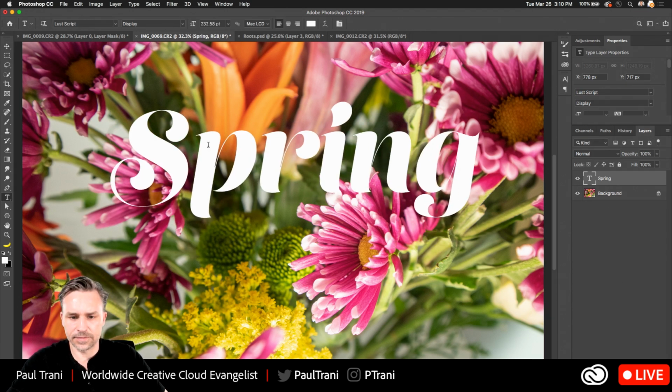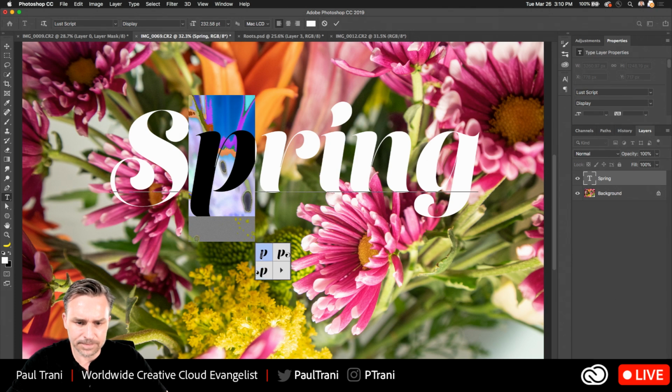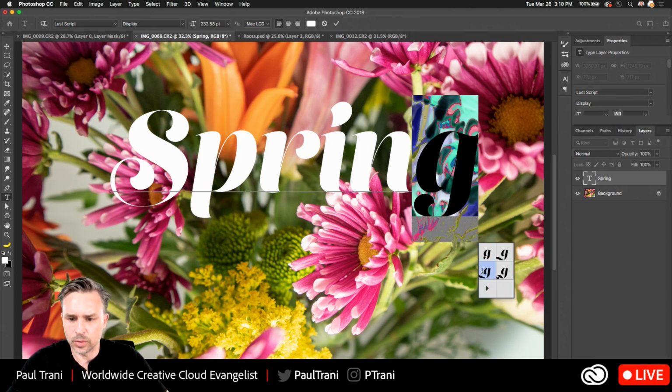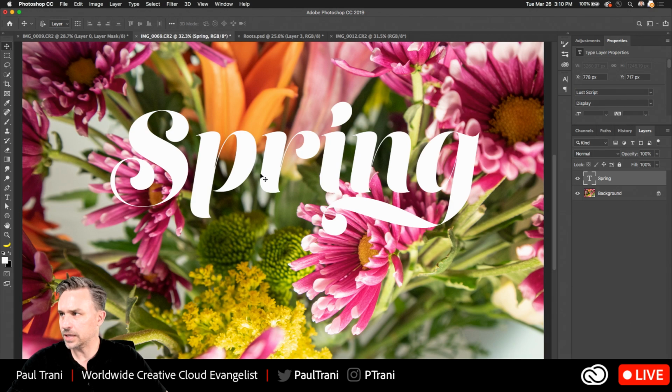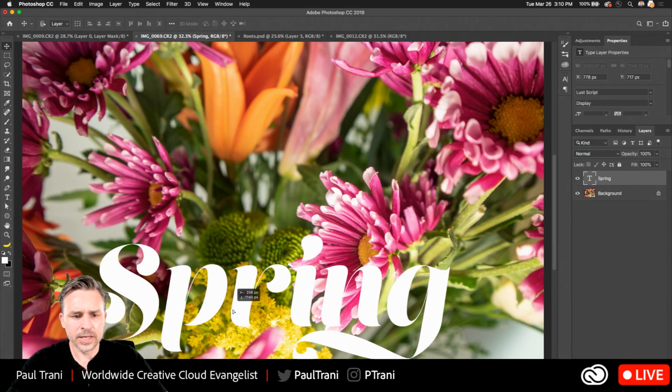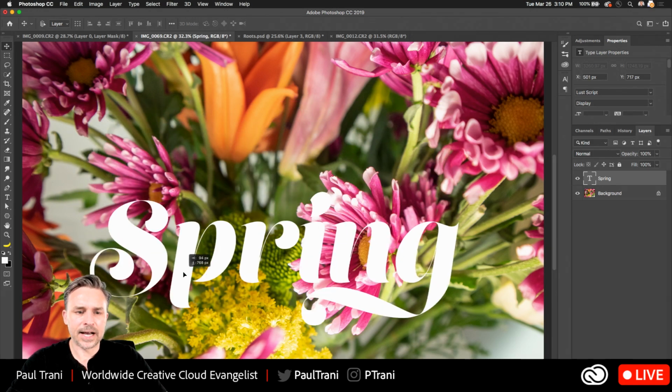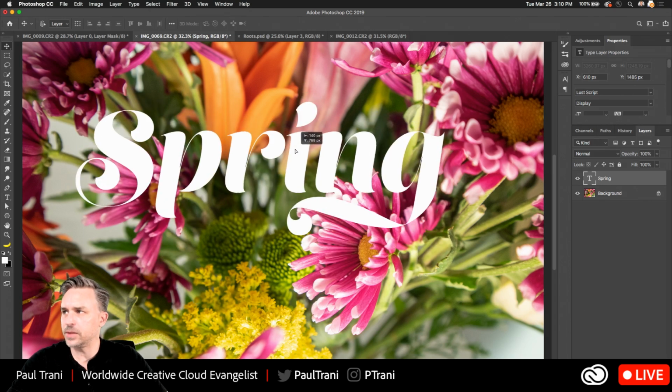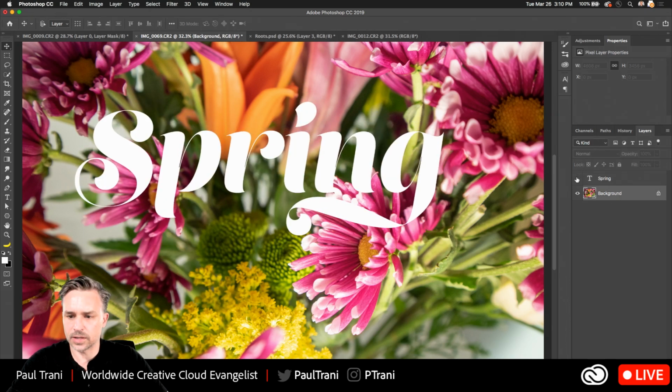Spring. And let's get fancy with some of these letters. With this P, maybe not. With this G, we'll make it super long and curly like that. Okay, so in this case, I actually want these flowers to kind of overlap this text in some way.